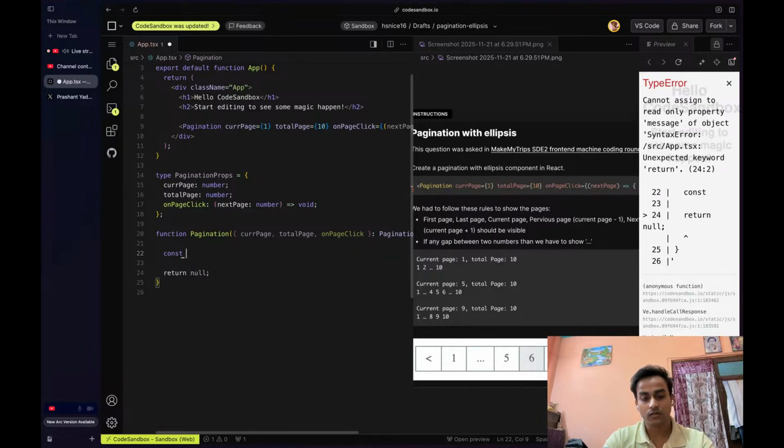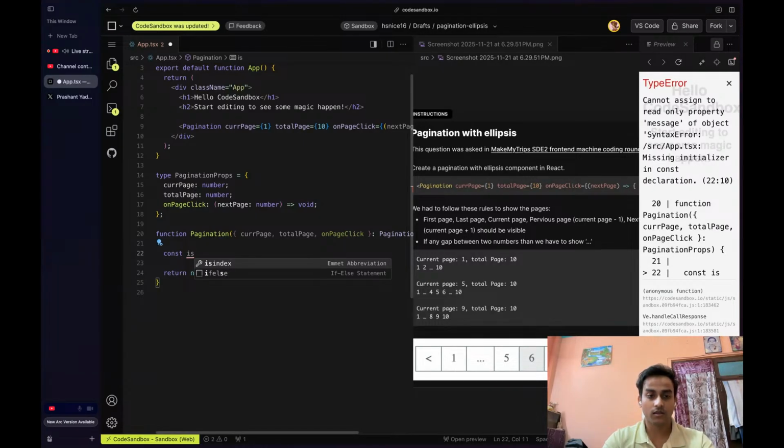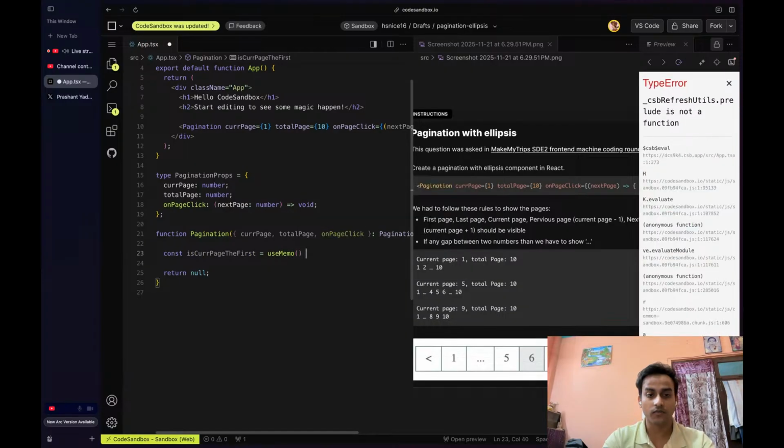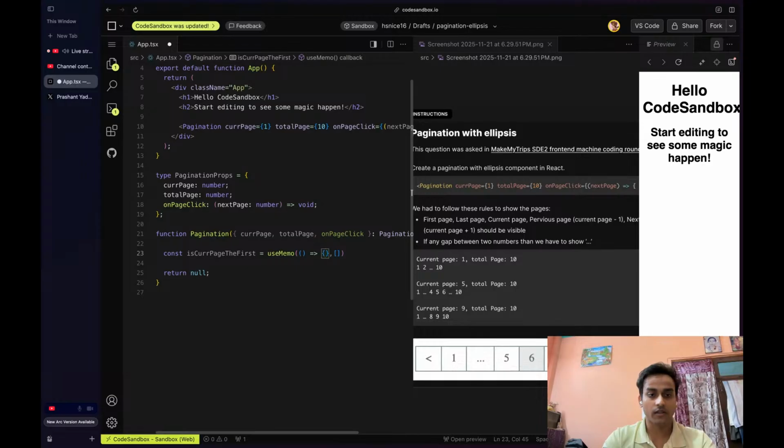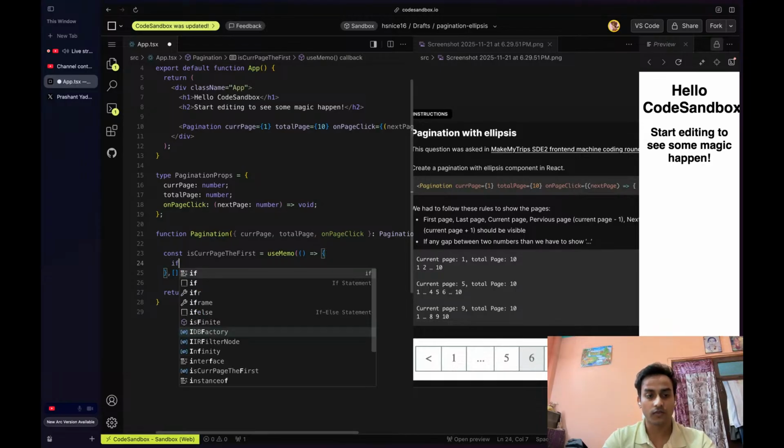we can put some logic to check if we are on the last page or second last page. So something like: is the current page the first? Basically, we are saying whether the current page is the first page or not. Let's derive this from the current page.